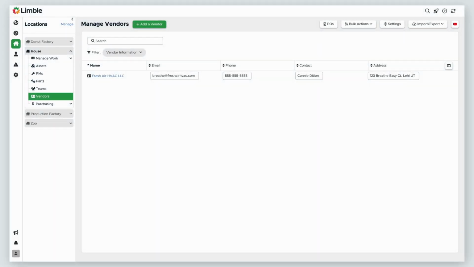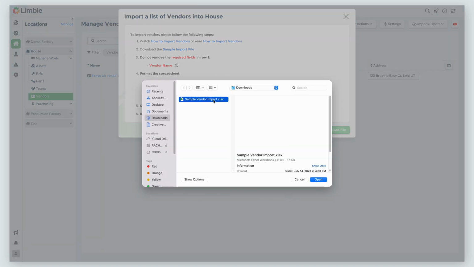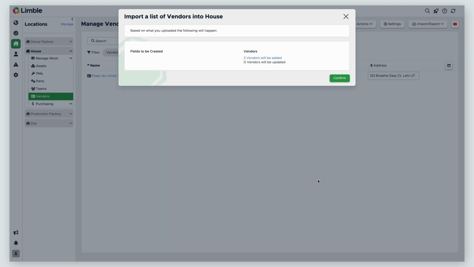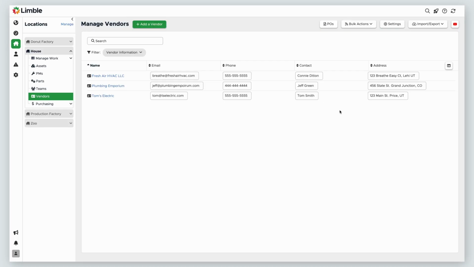On the Manage Vendors page, navigate back to the import screen again by clicking the Import-Export button and choosing Import Vendors from the dropdown. Click Upload File, select your file, and then click Open. If your spreadsheet has any errors, Limble will define where those are and what you need to do to fix them. If no errors exist, your import will begin. In the new window, you can click on the blue text to see a list of all of the vendors being imported. When you're ready to proceed, click Confirm. Now your vendors will be added to Limble.